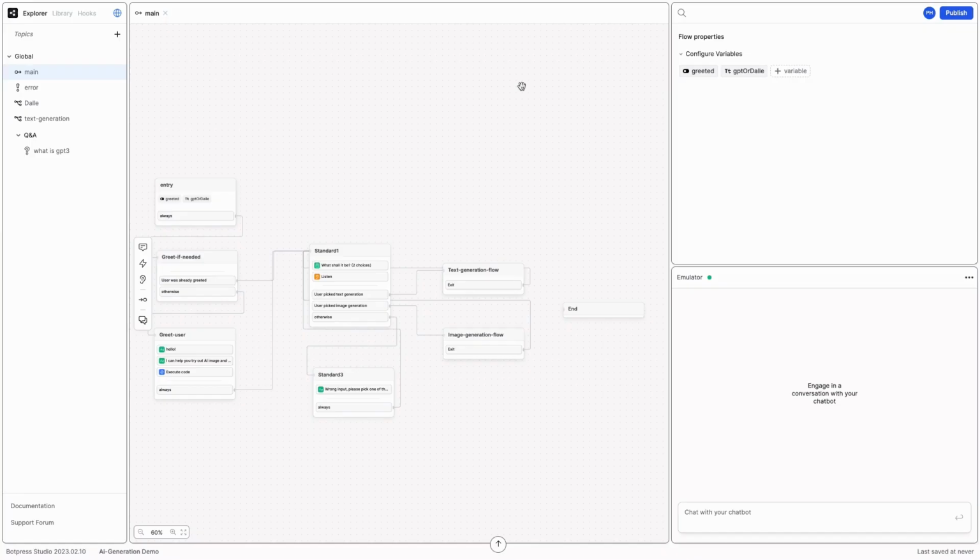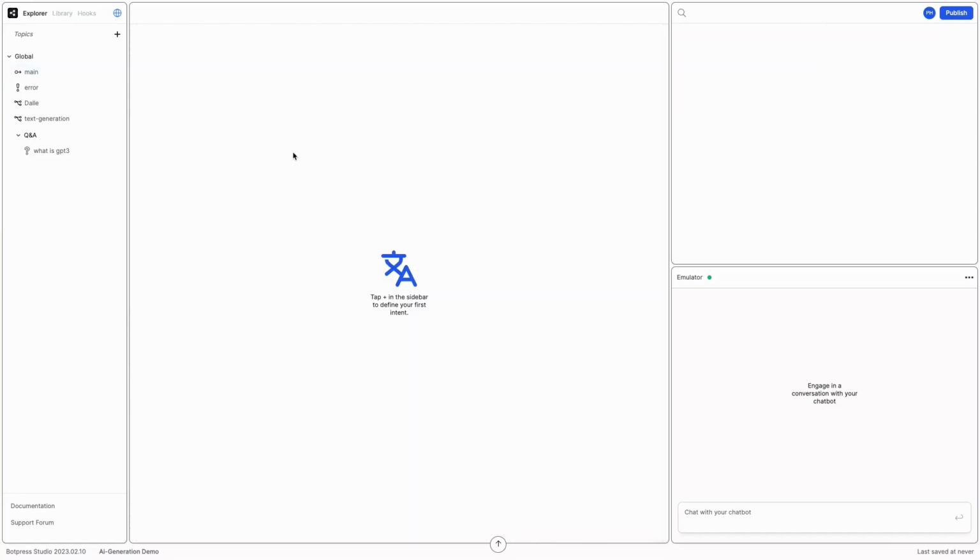Okay, wonderful. So now I just want to give you a quick overview of the whole thing. You have the main panel right here. So whenever you're editing something, this is really the main area of interaction. Here on the right, you have a secondary panel, which is basically just context or options for whatever you select in your main panel. On the bottom is where you can talk to your chatbot using the emulator and you can test it out. And on the left, you have navigation.